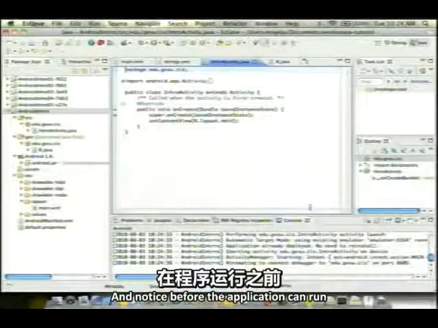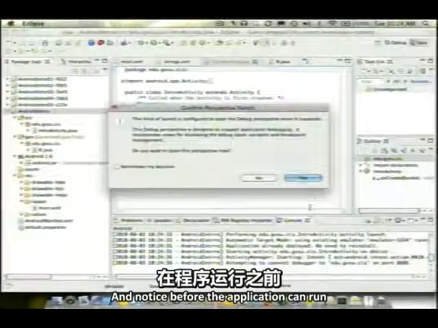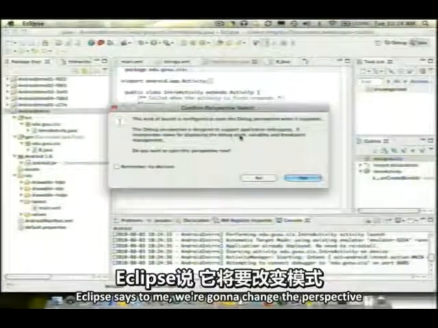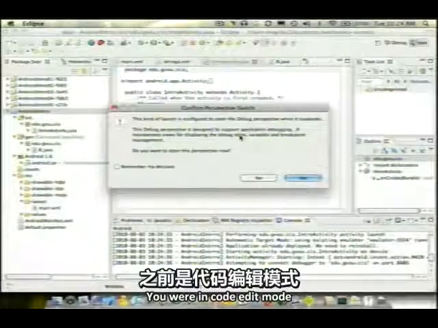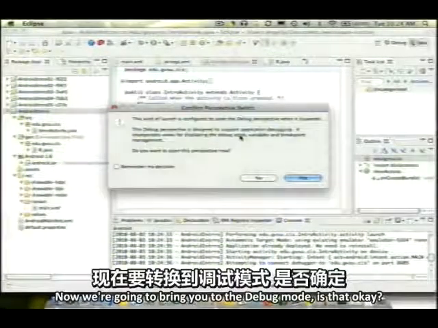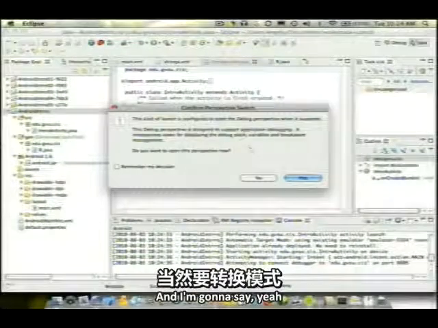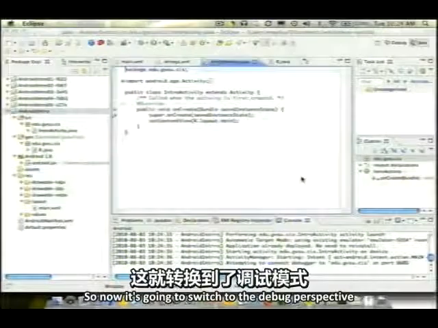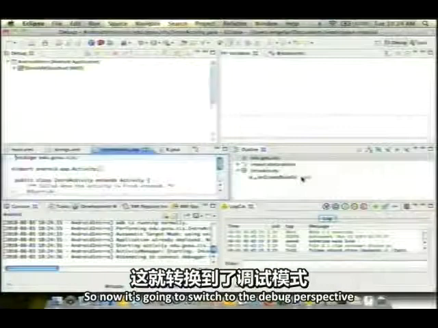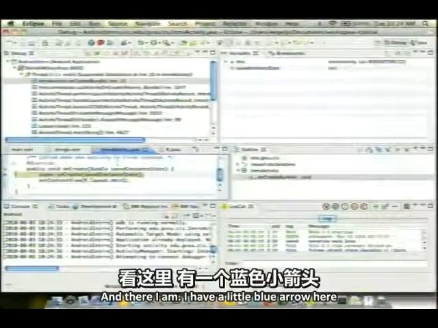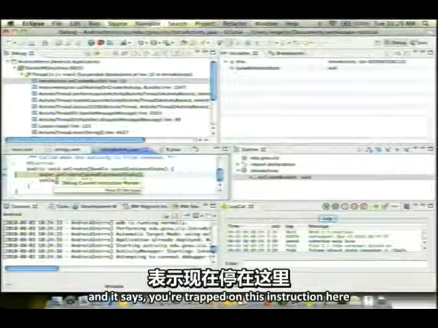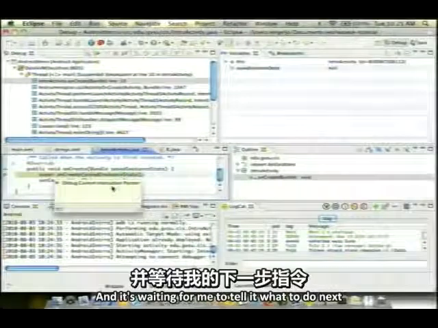And notice before the application can run, Eclipse says to me, we're going to change the perspective. You were in code edit mode. Now we're going to bring you into debug mode. Is that OK? And I'm going to say, yeah. In fact, why don't you remember that and do that always? And so now it's going to switch to the debug perspective. And there I am. I have a little blue arrow here, and it says you're trapped on this instruction here. And it's waiting for me to tell it what to do next.